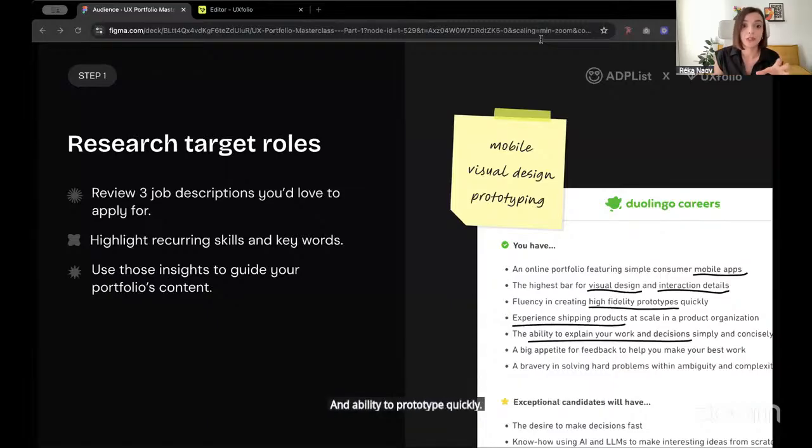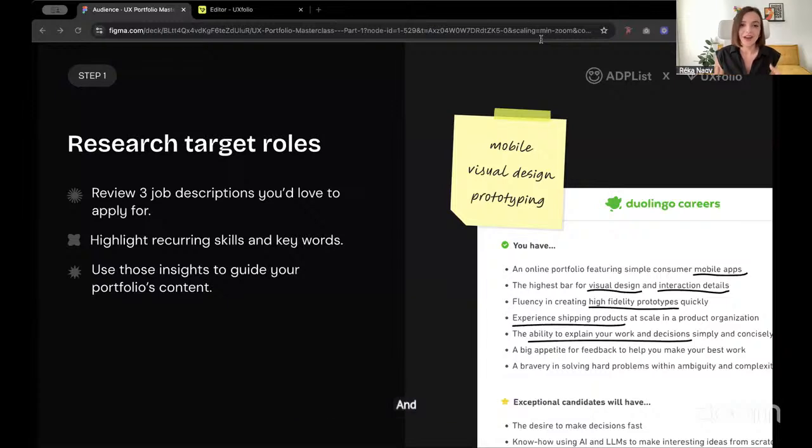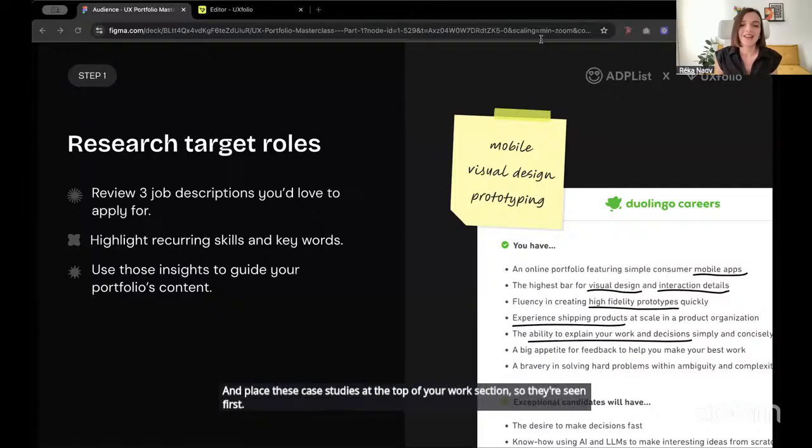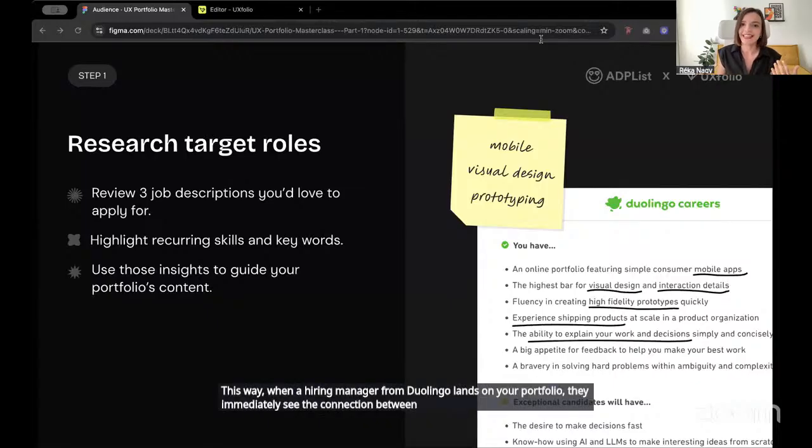To align your portfolio to this job, highlight these skills in your headline and about page, include case studies that showcase mobile designs and prototyping, and place these case studies at the top of your work section so they're seen first. This way, when a hiring manager from Duolingo lands on your portfolio, they immediately see the connection between your experience and what they're looking for.